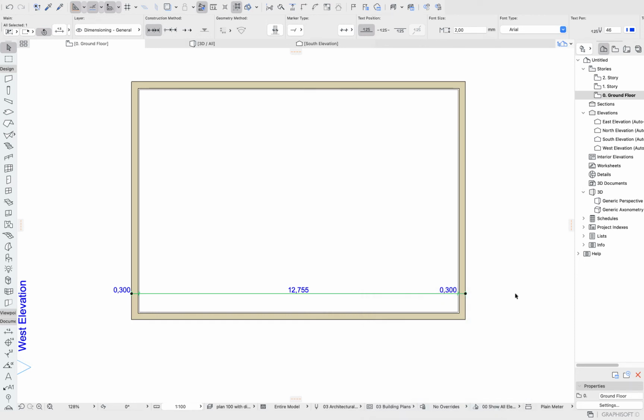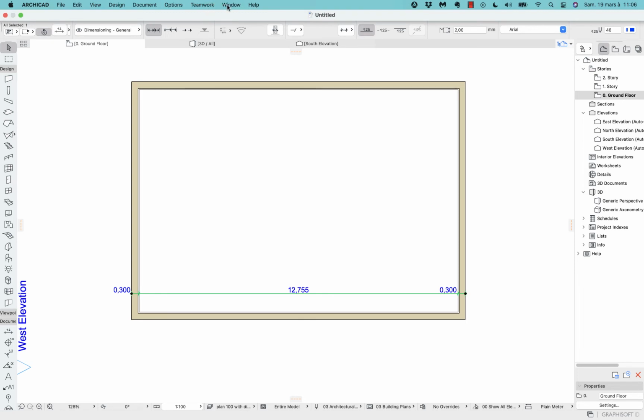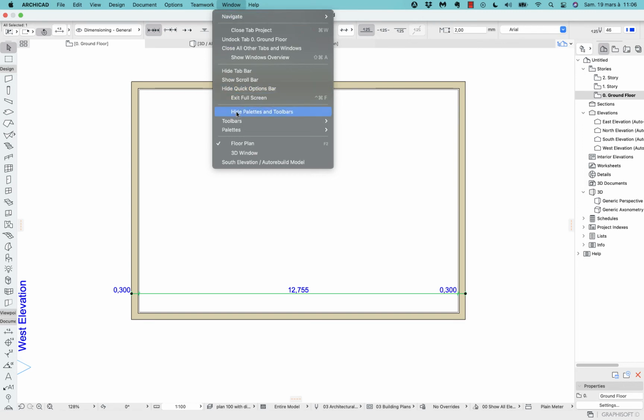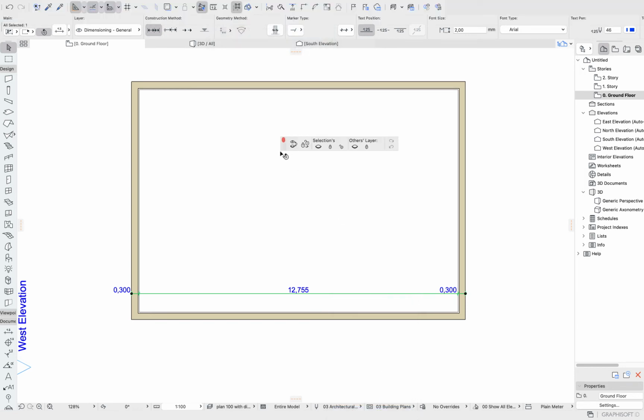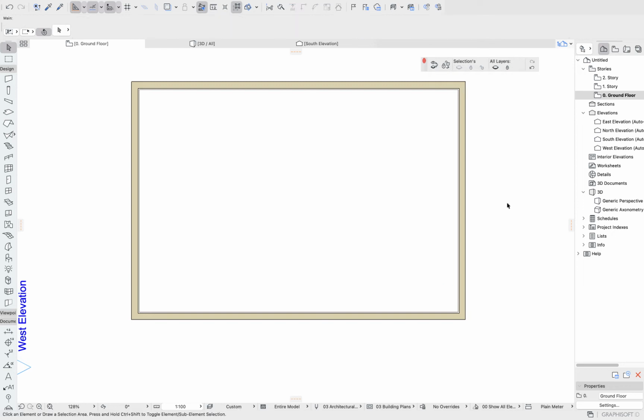Or even better, let's activate a tool that I recommend you to have always available. Let's come here into Window, Palettes, Quick Layers, and you have this amazing toolbar that I think is very important. With a single click, I can say that selected objects' layers are going to be hidden, or other layers are going to be hidden. Let's click there, and now I have my plan without dimensions.